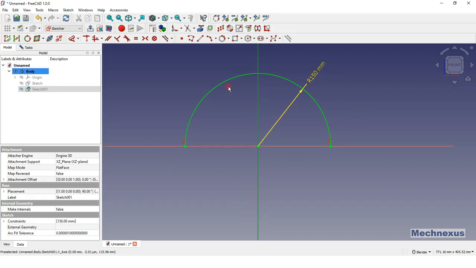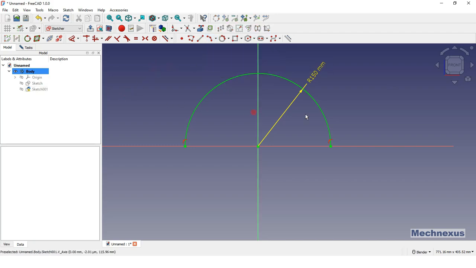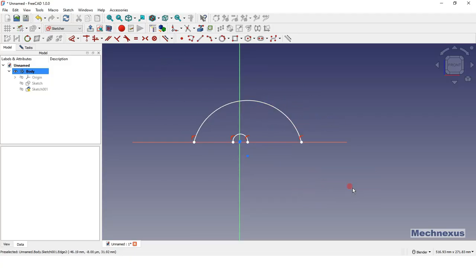I use the 3 point arc a lot apart from the arc by center, because it provides you the ability to select a point. If I want to draw a smaller arc, then I will select the point closer. If I want to draw a bigger arc, then I can select the arc size. I will take this bottom right. So this is very convenient for creating an arc by 3 points.